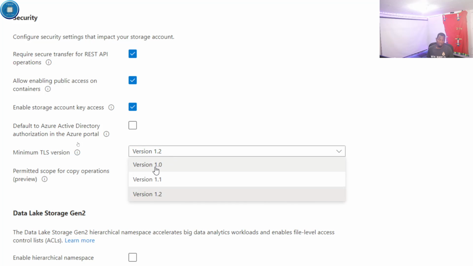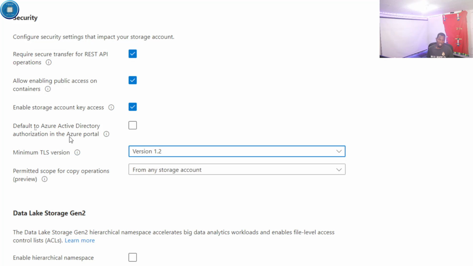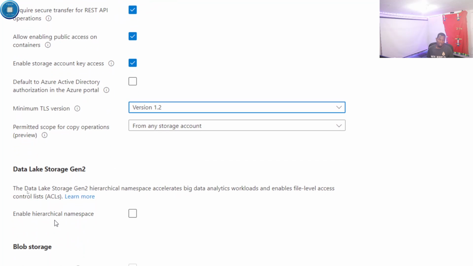And I can say make it TLS 1.0, but TLS 2.0 is fine. Default to Azure Active Directory as the registration in Azure portal. I can make that. I'm not going to do that. And then here is an additional level of protection, the Azure Data Lake Gen 2 hierarchical namespace.